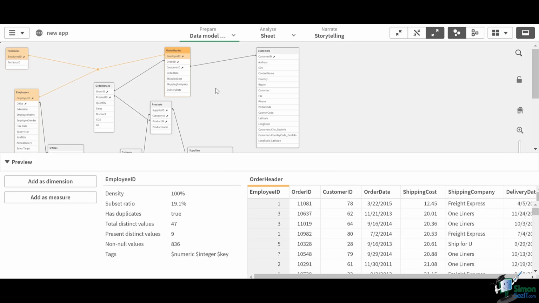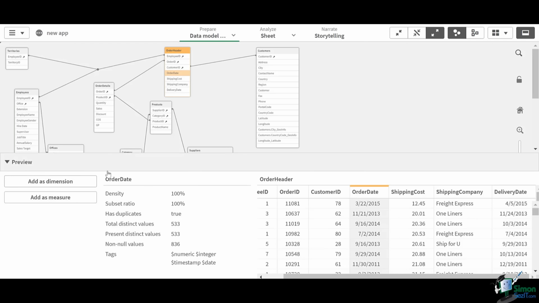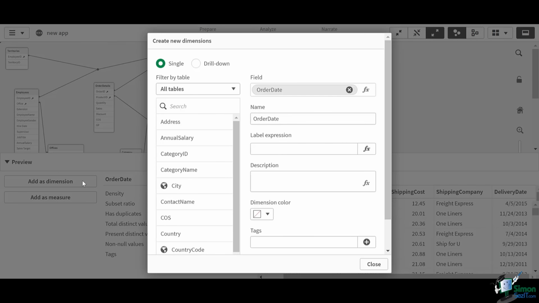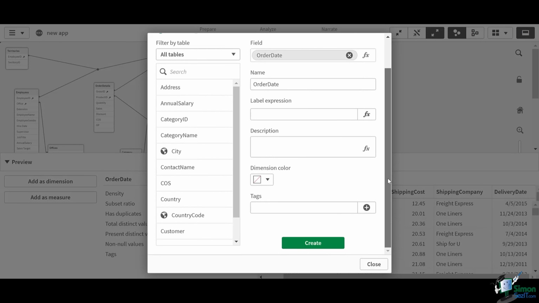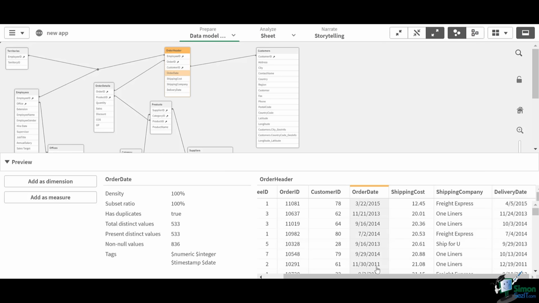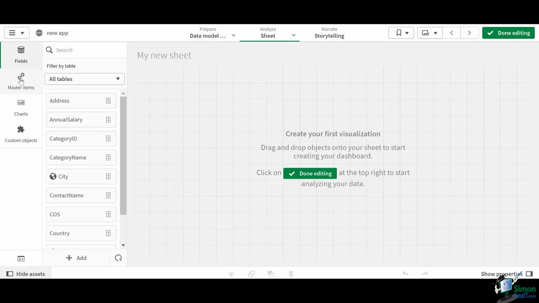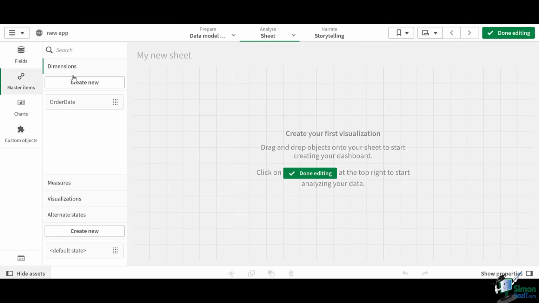The Preview pane also lets you add the selected field as either master dimensions or master measures. For example, the order date will probably be reused several times, not just on my own app, but by other users as well. To add it to the master items, click on either Add as Dimension or Add as Measure. It will show a new window where you can customize the name, labels, tags, as well as a description for the new master item. Once done, hit Create. This item will now be available on the Master Items tab of the Assets panel when you edit your sheet. Users will also have access to these master items, but they will not be able to modify them.